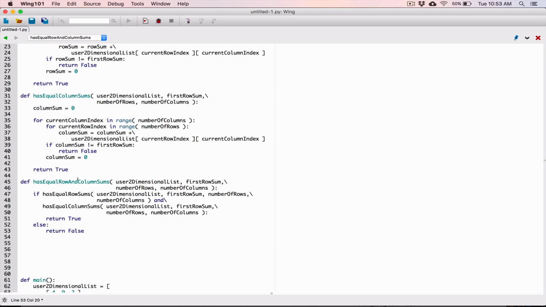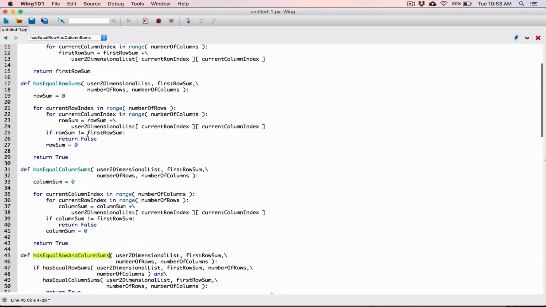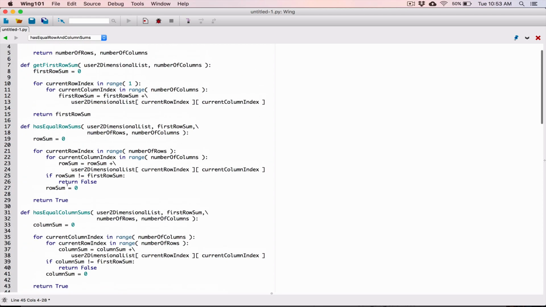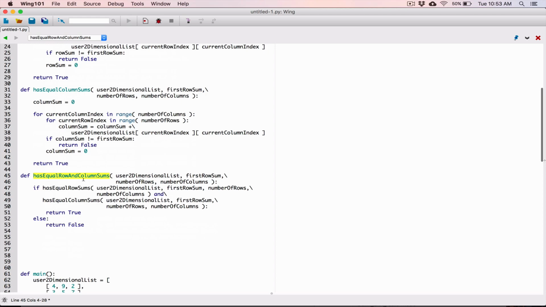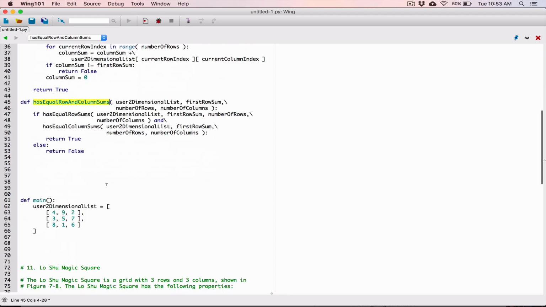So if you call has equal row sums, give it a two-dimensional list and all the things it needs, it's going to return true or false, whether this list has equal row and column sums. It does these two things for us, right? But these individual functions are also there for us. We can use them individually to test things, but all we need to do is just call this. All right, now we're not done.